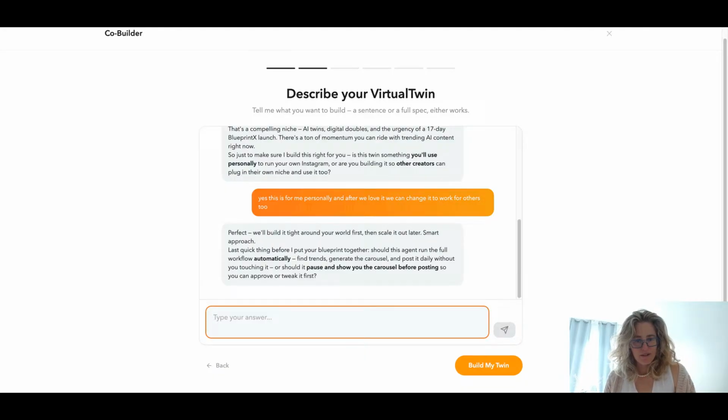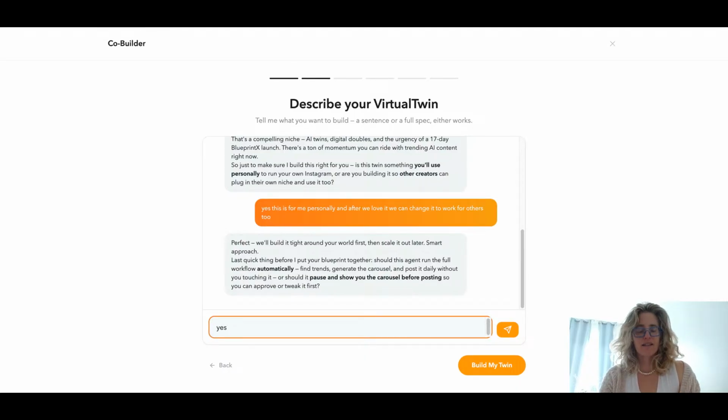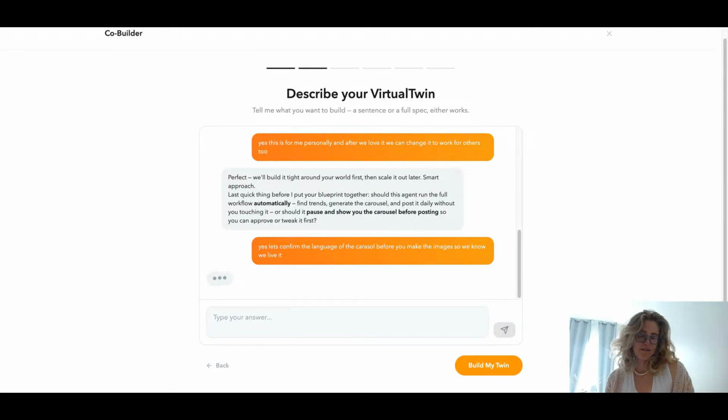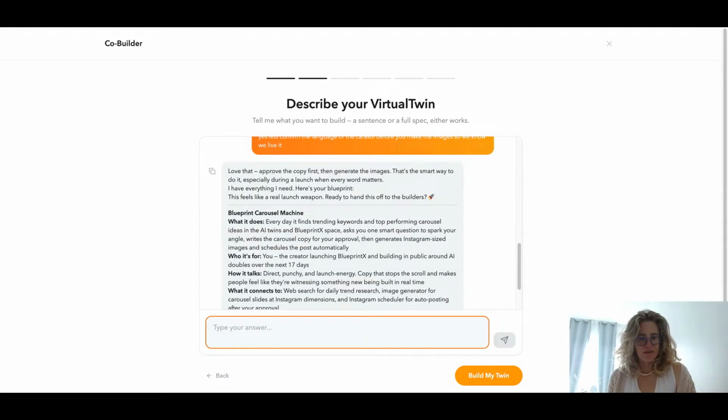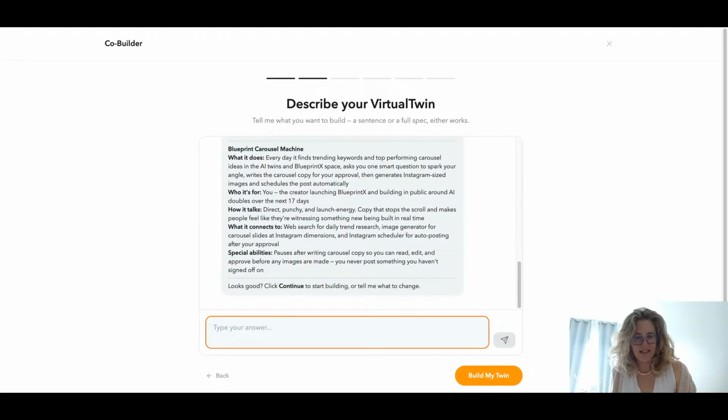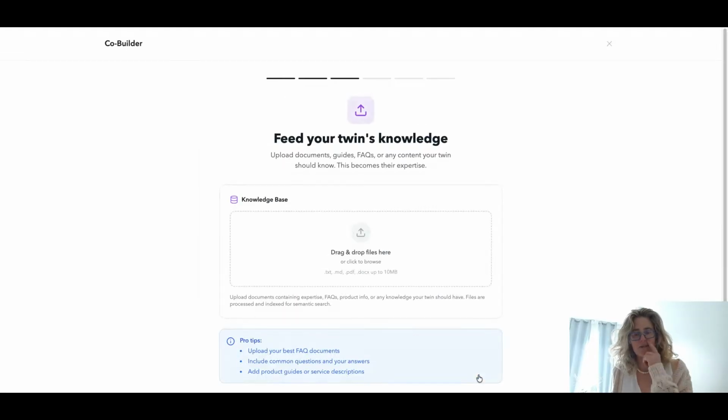Okay, so find trends, generate carousel, post daily. Yes, let's confirm the language of the carousel before you make the images so we know we love it. Live it, love it. Okay, so it says, I love that, approve the copy first. What it does: every day it finds trending keywords and top performing carousel ideas in the AI twins and BlueprintX space. It asks you one smart question to spark your angle and who it's for. You're the creator launching for the public. How it talks: direct, punchy. What it connects to: the web. Special abilities. Okay, let's just build it.